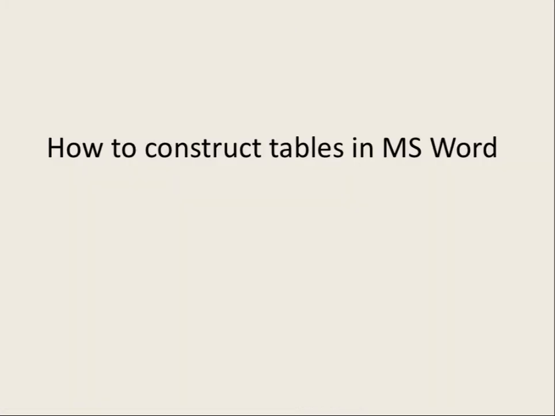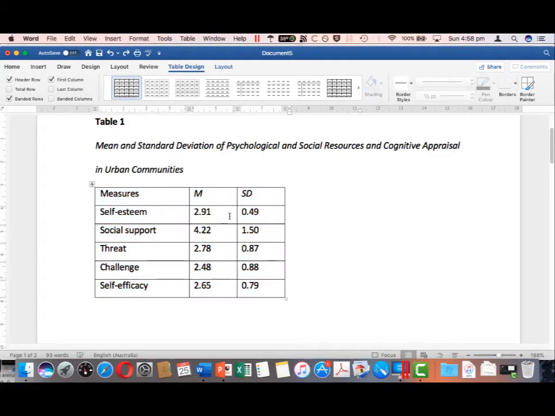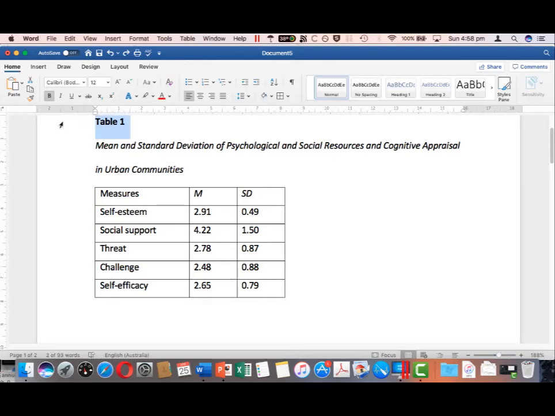Let's have a look at how to construct tables in Microsoft Word. Okay, so here we have some information that I want to put into my results section. I have my table number all ready to go. My title is in italics. Here I have the information that's in the table. I've just had it at the default setting, so everything's left aligned.